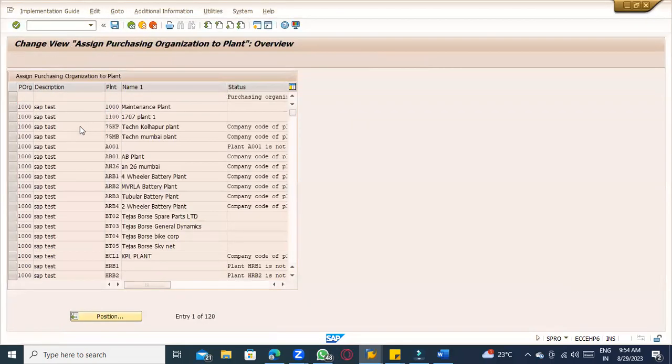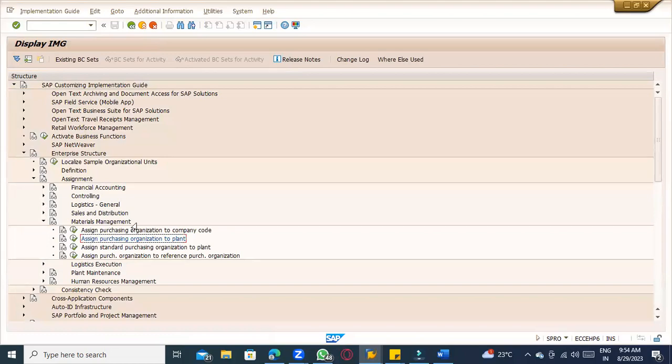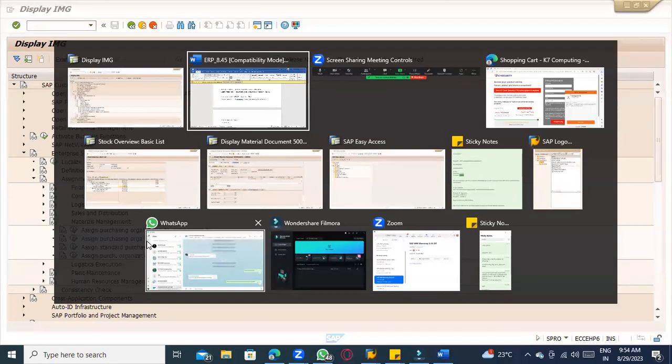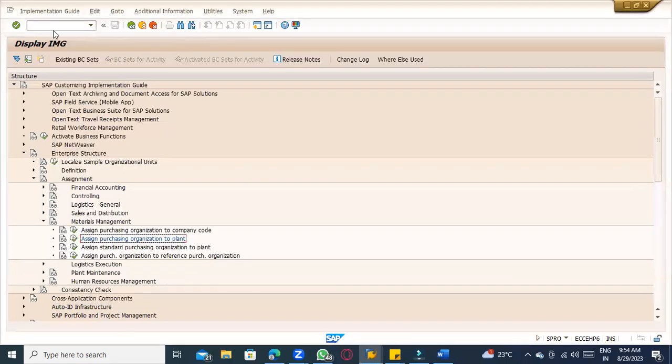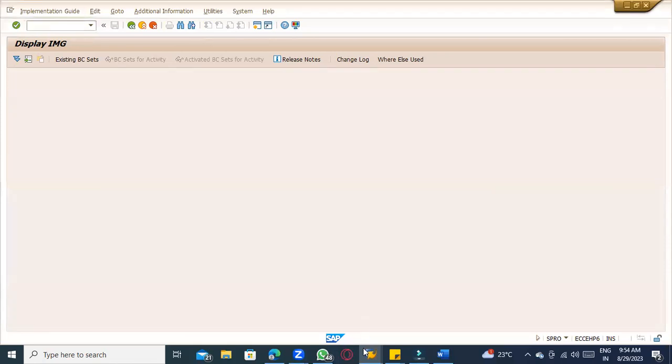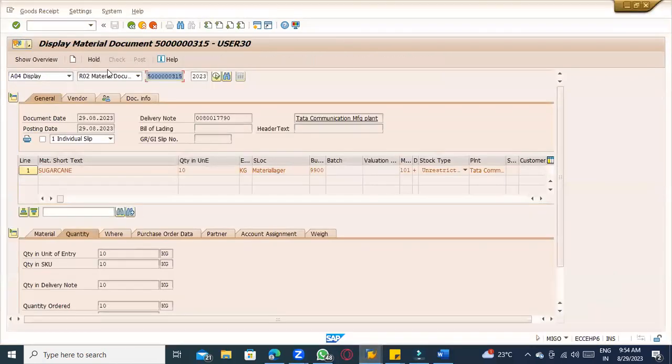So I'm just assigning this one. Okay, so what do I do now? I just assigned it to my purchasing organization plant. Okay, because the plant is not 1100 and the purchasing organization is 1000, correct? Yeah, right. Okay. Now just to create again, it is PO.